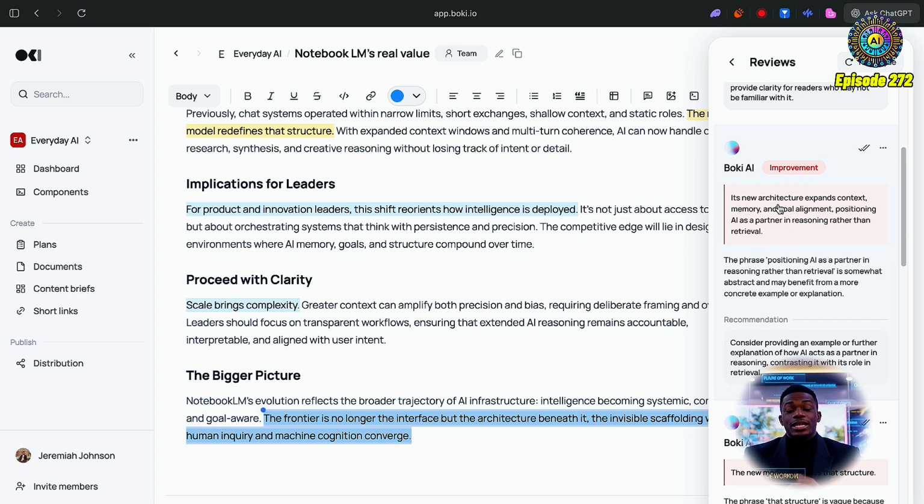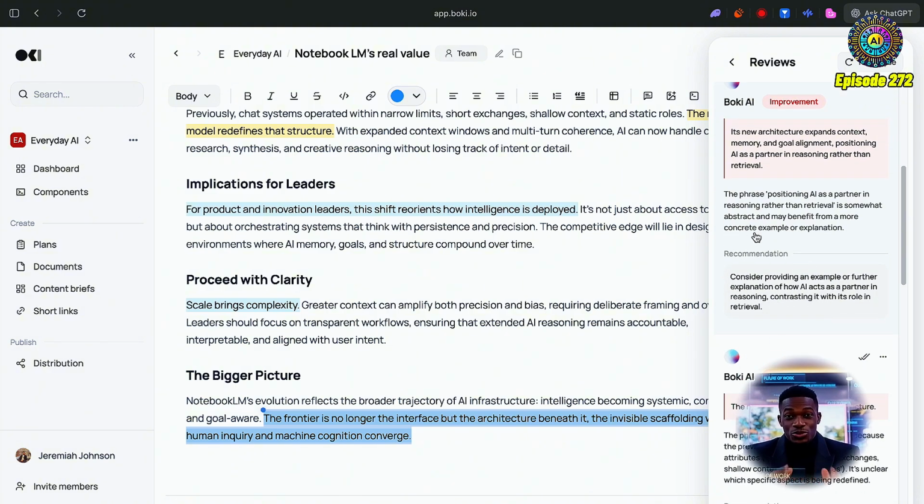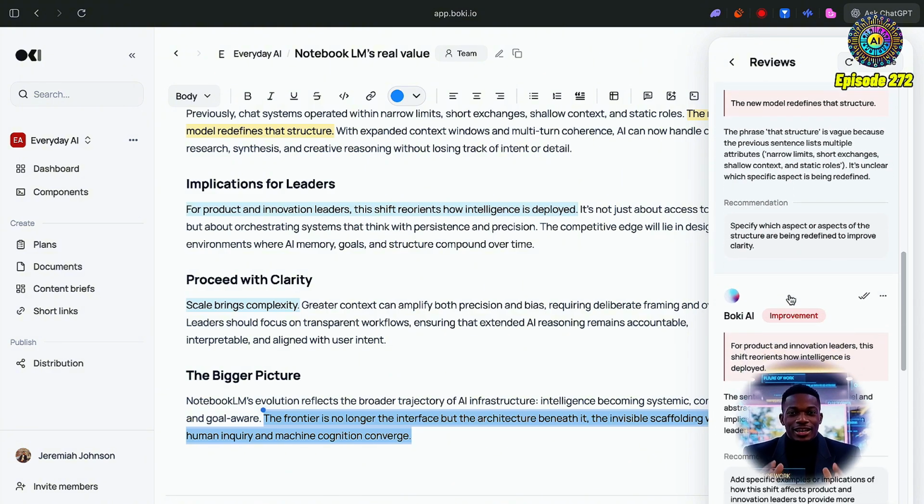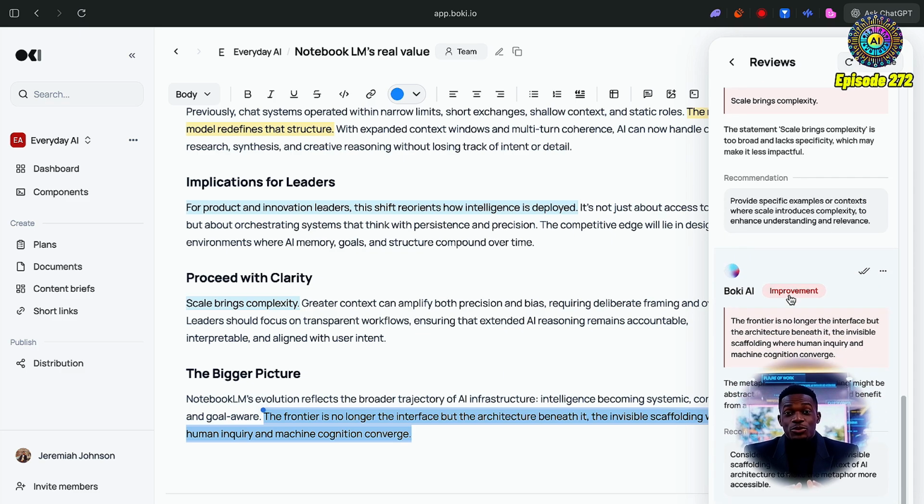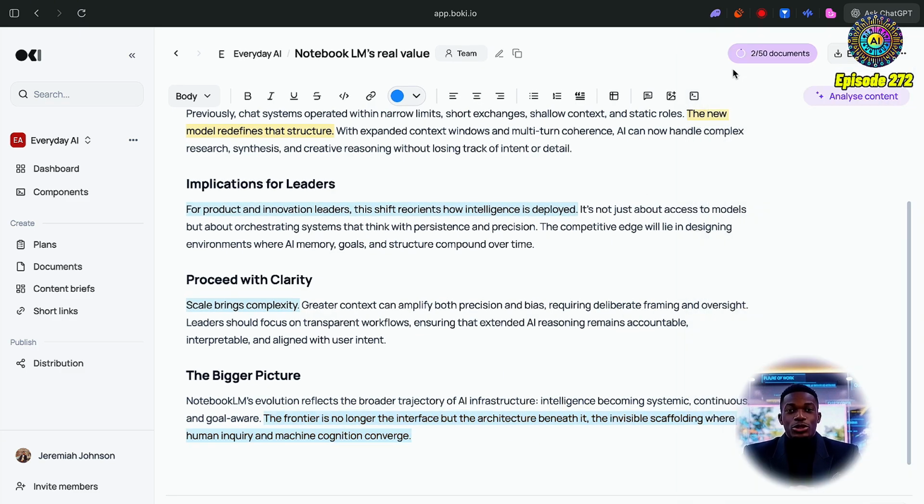We've got an improvement here. Its new architecture expands content, memory, and goal alignment. The phrase positioning AI as a partner in reasoning rather than retrieval is somewhat abstract and may benefit from a more concrete example or explanation. And then we've got a recommendation here, and then some other inconsistencies and improvements as well. So yeah, really useful stuff.